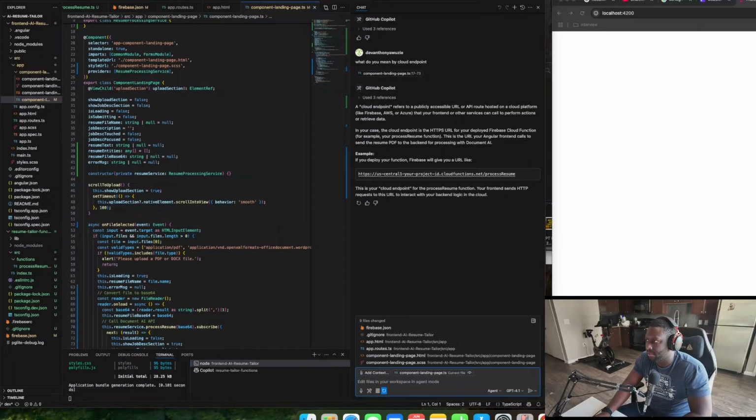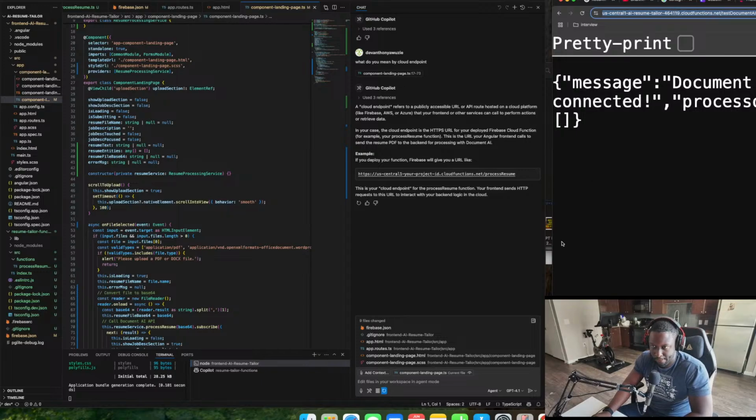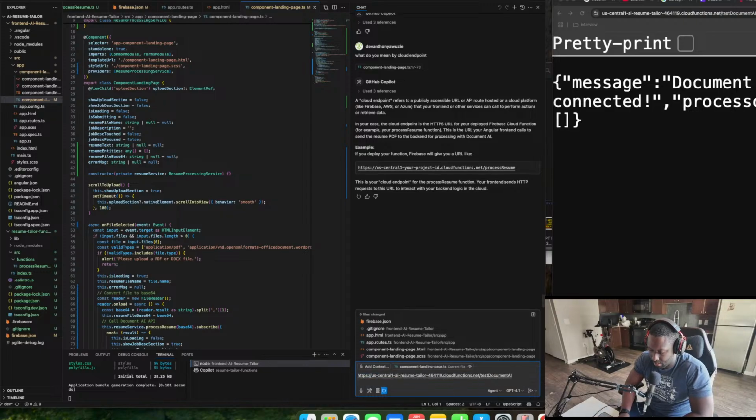Okay. HTTPS. Oops, my bad. This is the cloud endpoint. So you put it where it needs to be.